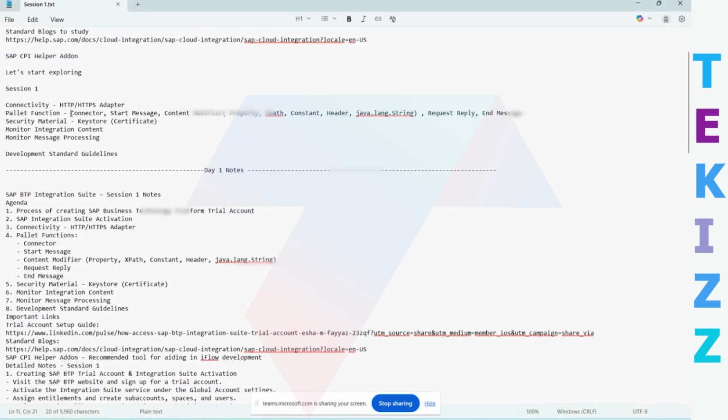And what all did we learn? We learned connector, we learned start message, we learned content modifier. In content modifier, I told you what is property. I think these things I will explain tomorrow. Header as well, request reply we learned, and end message also. Secure material I will be explaining tomorrow. Monitor integration content monitor will be used to see whether the integration flow is deployed or not. And message monitor is used to monitor the messages.